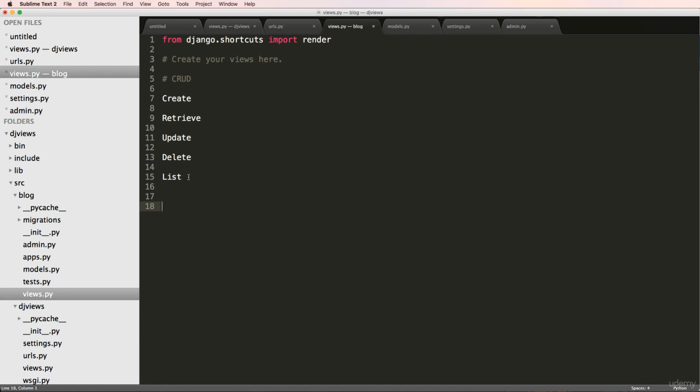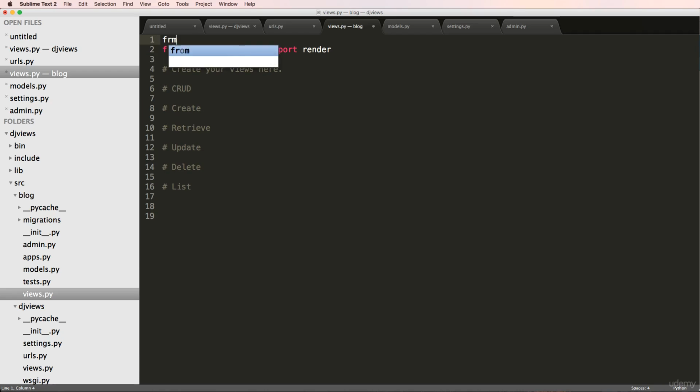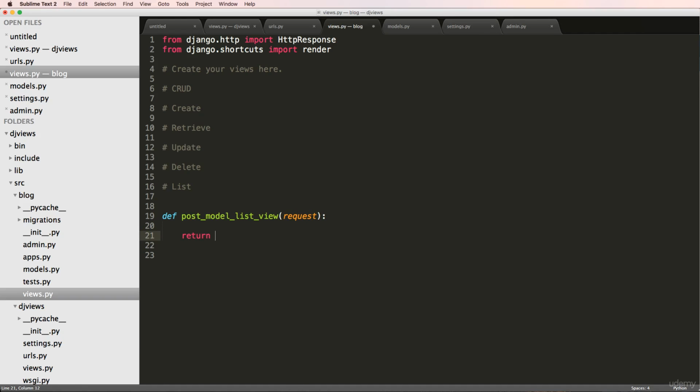So now that I've got this, I'm going to go ahead and make my list view. I'm going to do it first using that old stuff that we were doing. So I'm going to do from django.http, we're going to import our HttpResponse. I'm going to try it one more time. So I'm going to define, and I'll call this post model list view. And it's going to take in request like we've seen before, and then we're going to return an HttpResponse, some data. Okay, so this is going to be our post model list view.